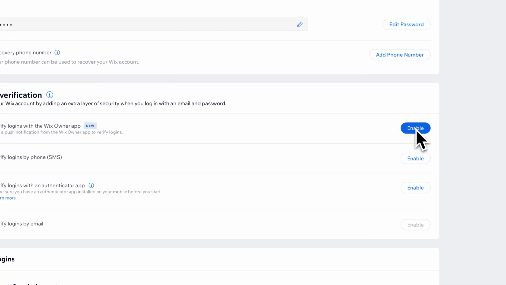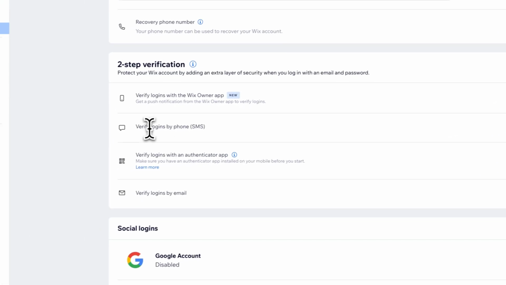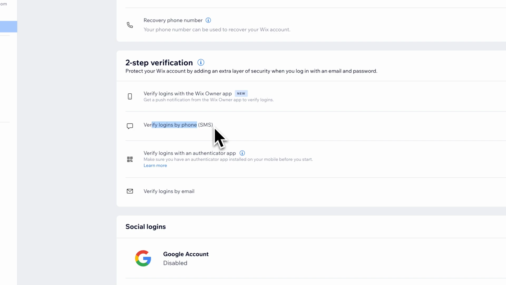You simply use this enable button over here on the right-hand side to enable any one of these different two-step processes. We can verify logins by the phone, so SMS, so it'll basically send you a text with a code. You can verify within an Authenticator app, like the Passwords app on your iPhone, or if you have a different phone, there are lots of different Authenticator apps that you can utilize, but you kind of have to work between the computer and your phone to be able to do that.